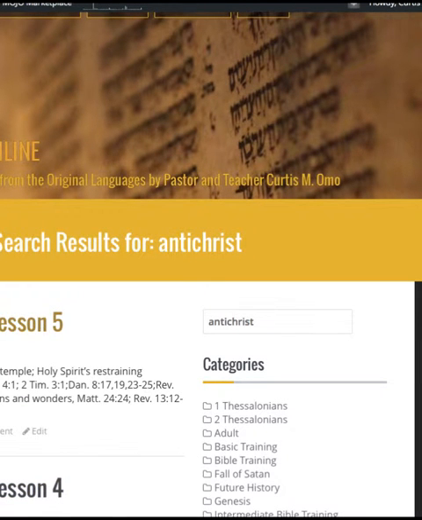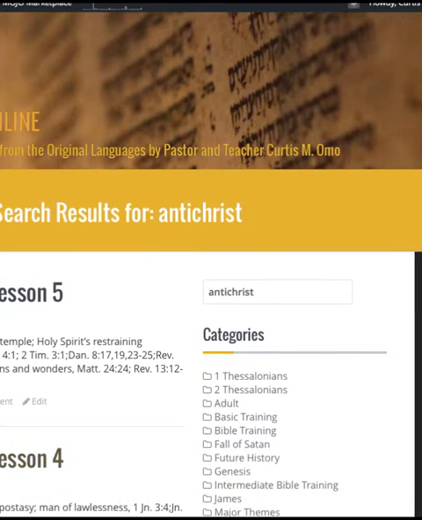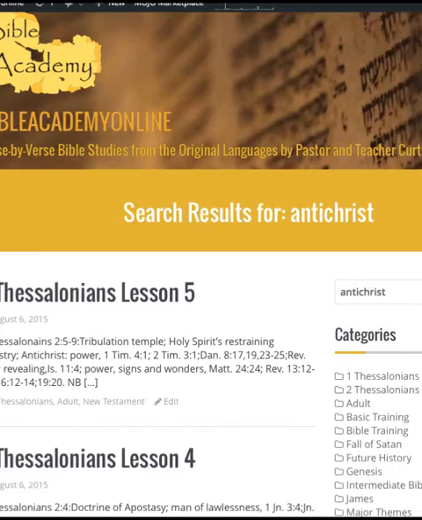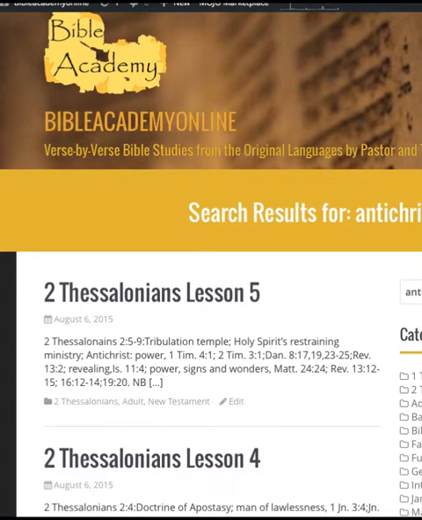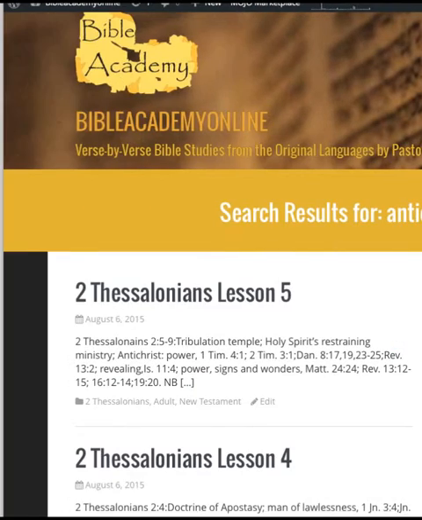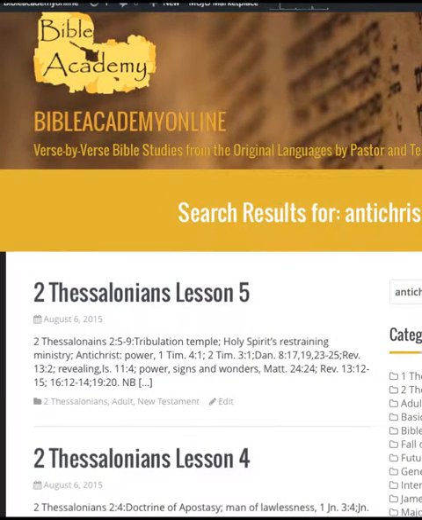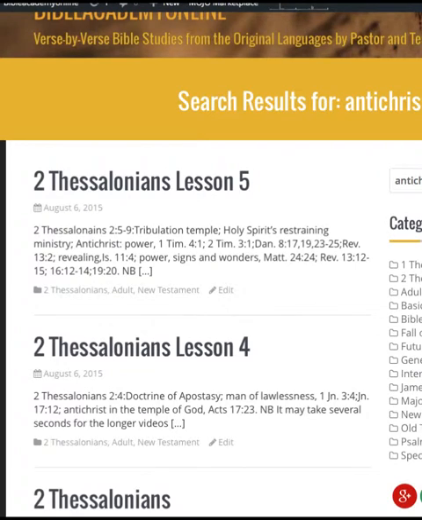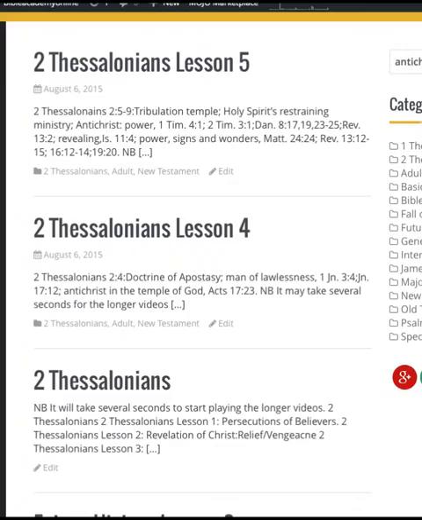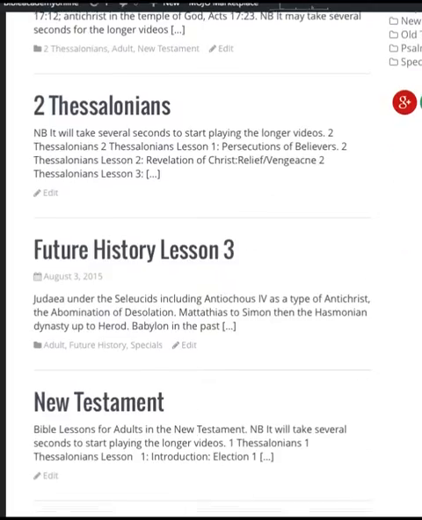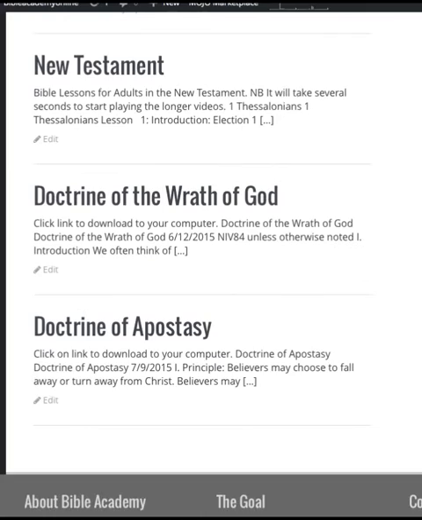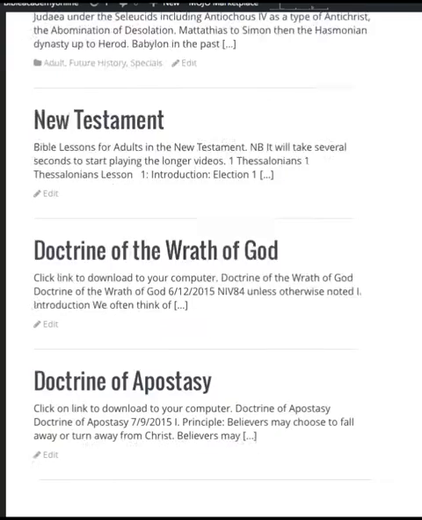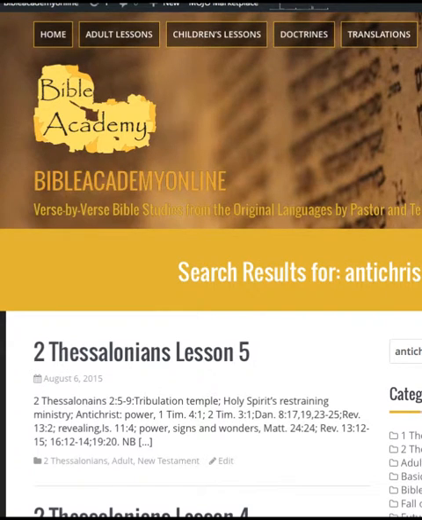But these top two look like they're going to be the main two. You can even see Antichrist mentioned here. You can see Antichrist mentioned right here. Okay? So I've typed in Antichrist. I've come up with some of the top lessons on that subject, and then a couple of doctrines that discuss it. Okay? So that's how that search feature works.